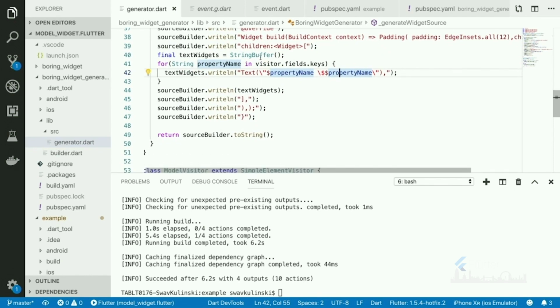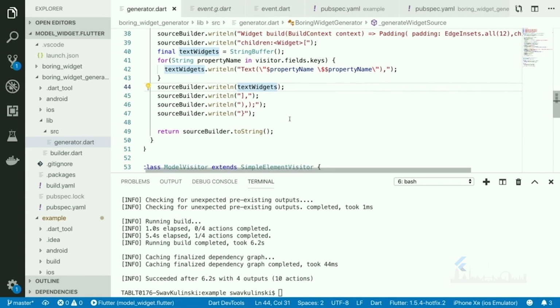You can see here that I created another string buffer just for this array of text widgets. So I'm adding them to the main one. But to be honest, you can write directly on it. This code is not efficient in this respect. Yeah, and that's it. And your code is there.